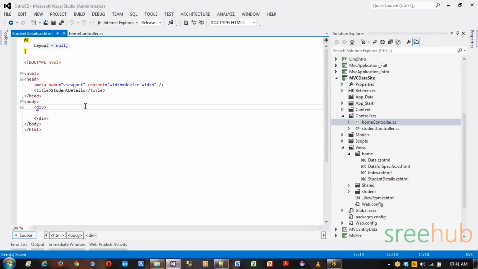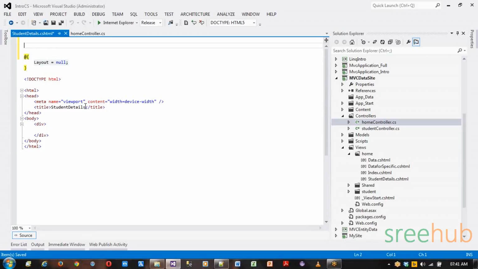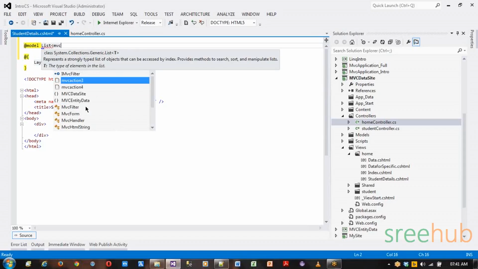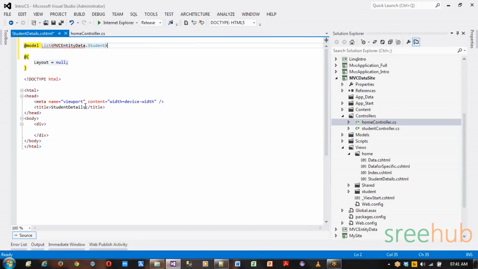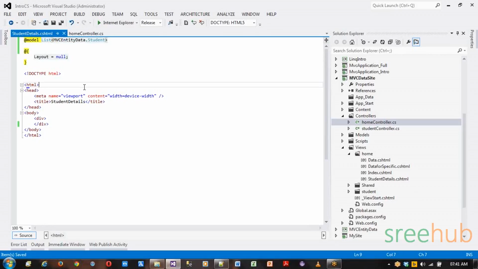Now here you have your student details. In this student details, let's create our own model. The model for this will be your list of MVC entity data dot students. Normally we loop on this list and then show the details. Instead of doing that, we'll create a partial view. A partial view doesn't need to be associated with any action method. You can render your partial view directly into your view.